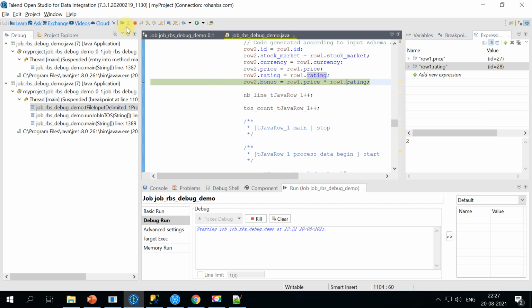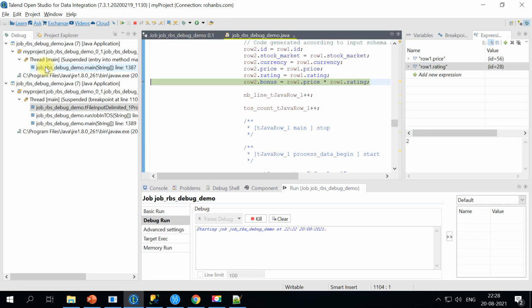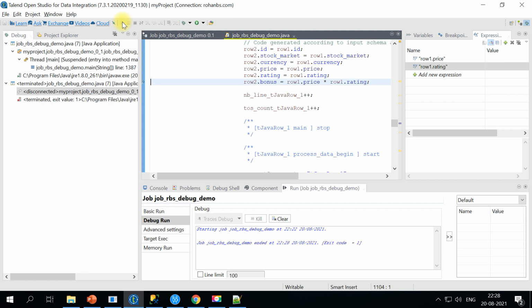But for this demo, I'll make it quick. Just click on this resume button a few times so that it comes to this bad record and then breaks. It is actually at the fifth record. Soon after that, yeah, this is the sixth one. As you can see, the rating column value is now null. This will soon break when I hit resume, right? So this is broken, and this is how you will find out the issue.